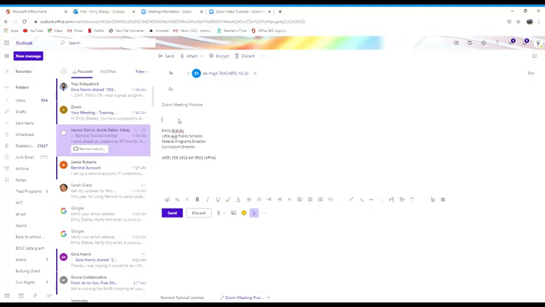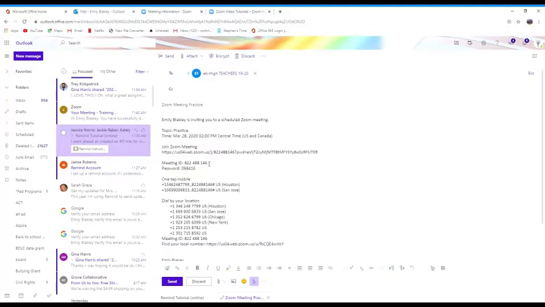I always just right click and paste, or just push Control and V at the same time, and that's a little shortcut to do a paste. So here's all the information, so then I can just send that email out to everybody, and then they can get onto the meeting. Okay, so I'm going to go back to the Zoom.